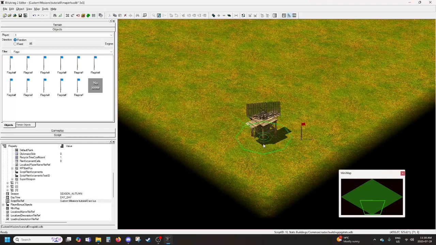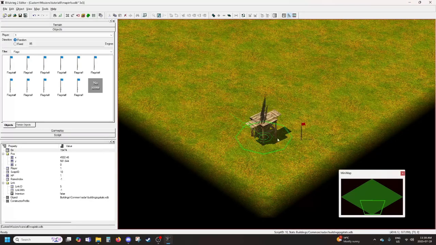And what I will do is have both the flag and the building have the same script ID, just in case. And I will link the flag back to the key building. So now we will save and launch Blitzkrieg 2.